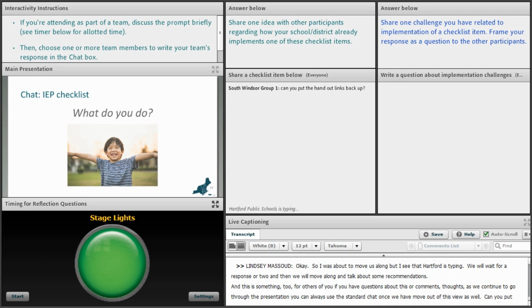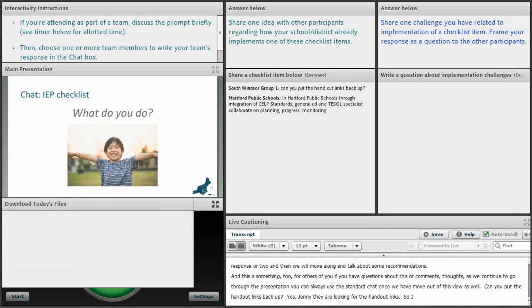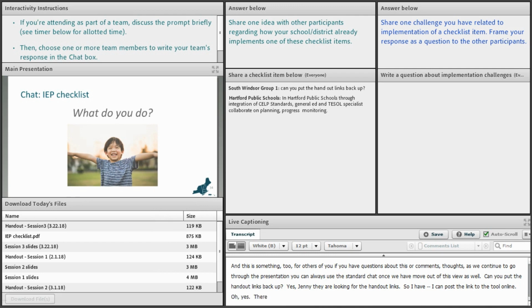Oh, can you put the handout links back up? Yeah, Jenny. They are looking for the handout links. So I can post the link to the tool online. Oh yes, there she goes. Thank you, Jenny. So there you see it there, the IEP checklist is what we've titled it, but this is actually the entire Chapter 6 of the toolkit, and the checklist is on pages 11 and 12 of that document.